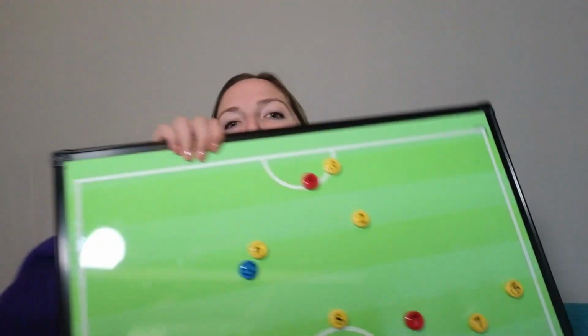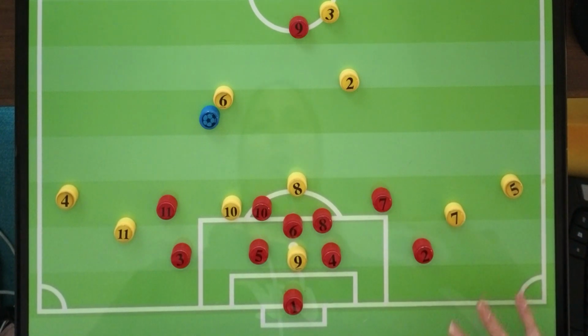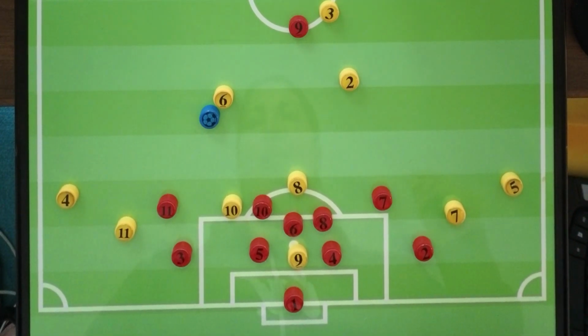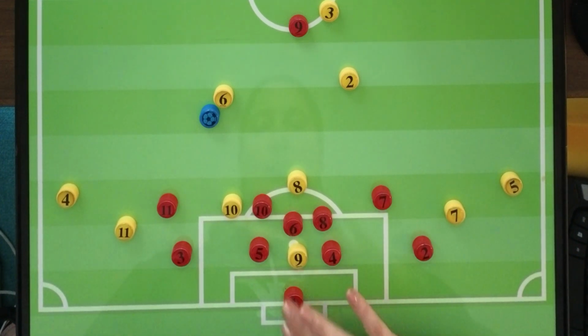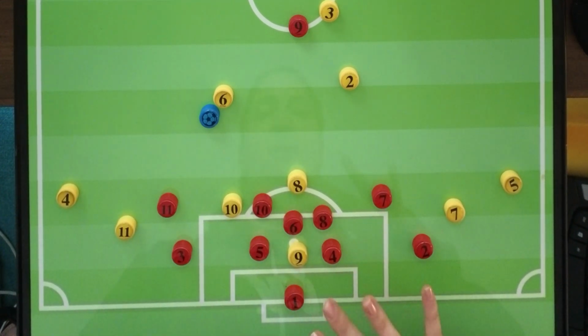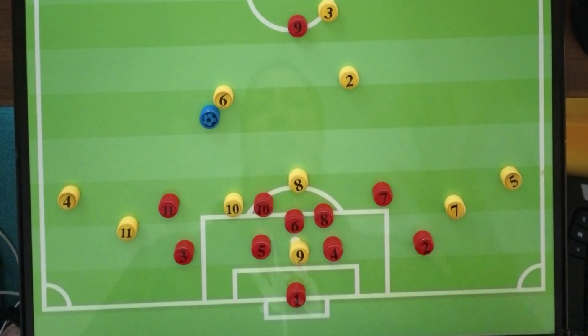Let me show you what it looks like on the whiteboard. Let's do it. Well, the red team is utilizing a low block or parking the bus. The yellow team is attacking. What you're gonna notice here for the red team is, okay, so one's the goalkeeper. I tried to keep most of these positionally with the numbers that make sense for them, and we'll go over that as well if you're not familiar.